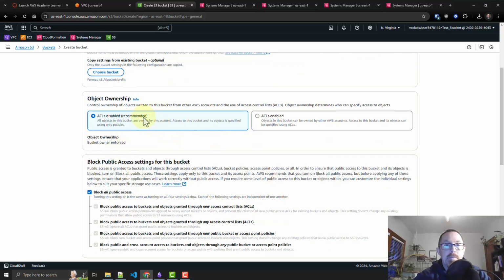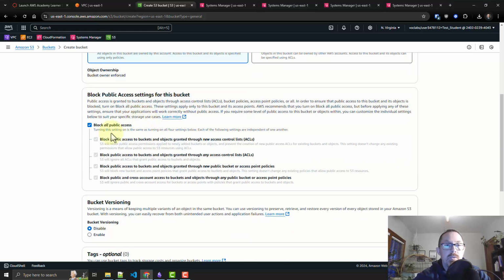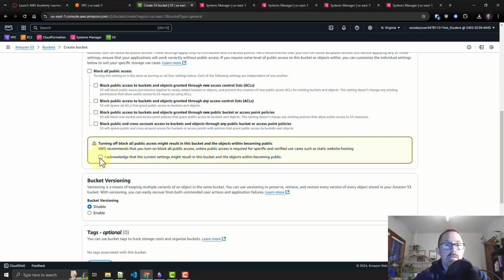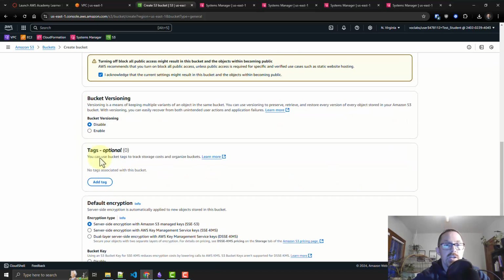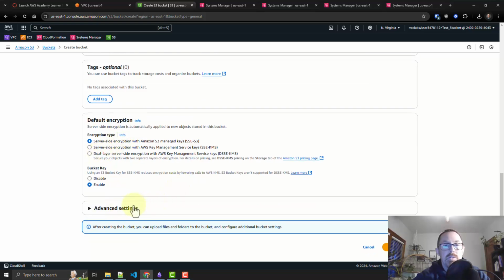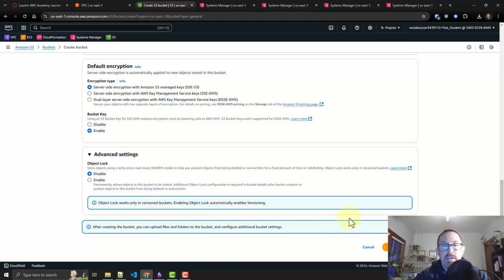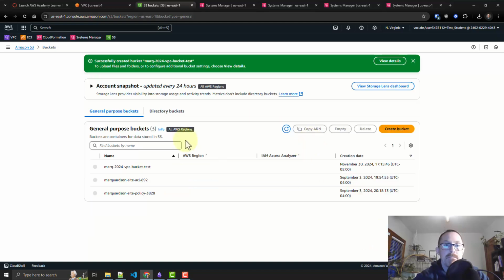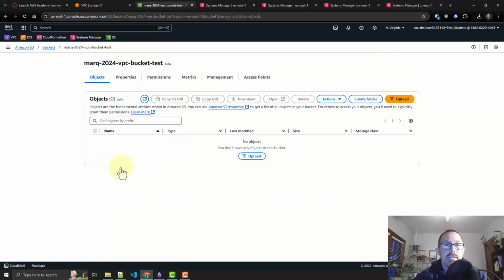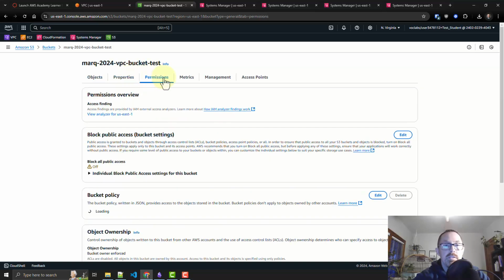I'm going to disable ACLs. I'm going to uncheck block public access because I do want to allow the public. No bucket versioning. Yeah, they can take care of encryption. Oh, that's fine. Create my bucket. All right, there's my bucket test. Look at the properties, permissions, all that stuff.